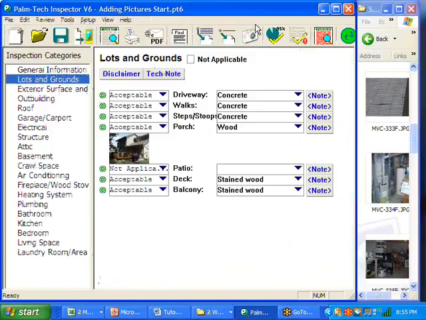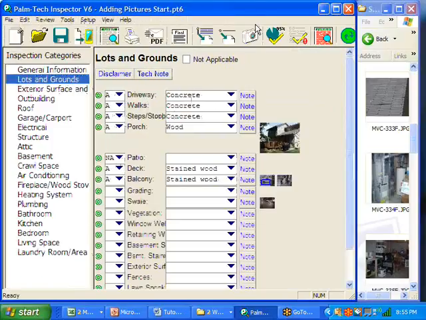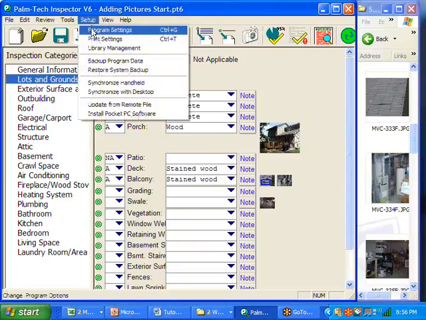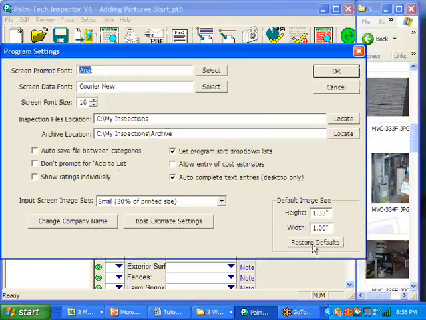Let's go ahead and close this and take a look at one more feature in regards to adding pictures. Earlier, I mentioned that when you add a picture in, it actually will bring in the picture at a default size. If you want to change that default size to a larger size, you can do that by going to Setup and then Program Settings. In the bottom right-hand corner, we have Default Image Size, and by default, the program has it set at 1 1/3 inch by 1 inch.